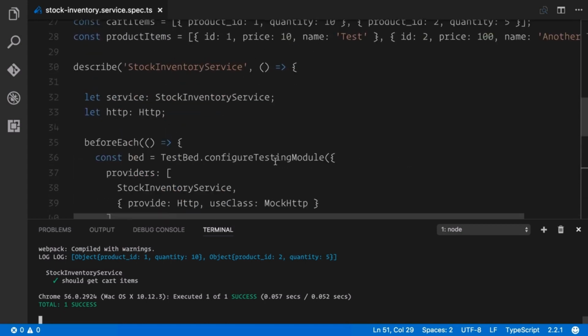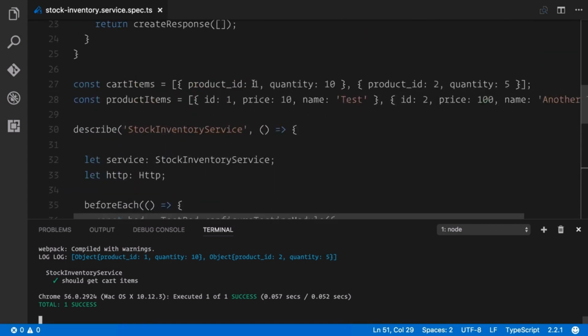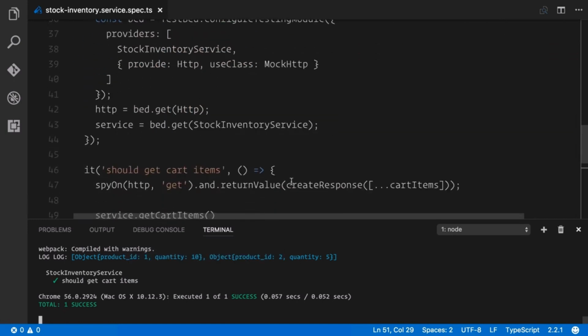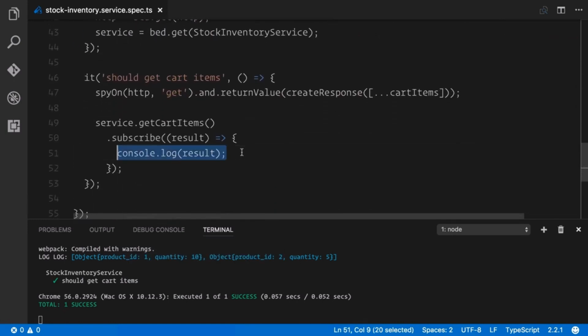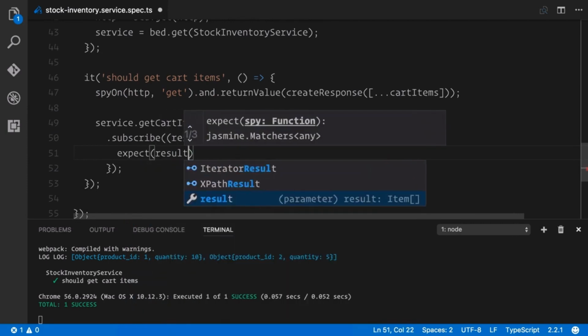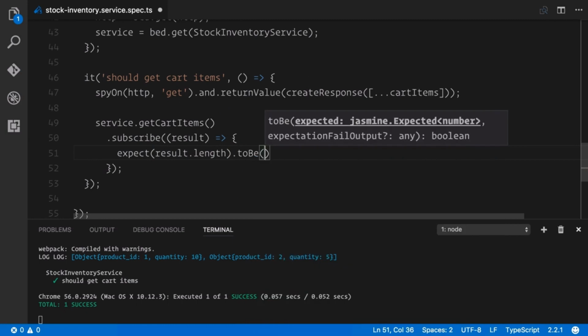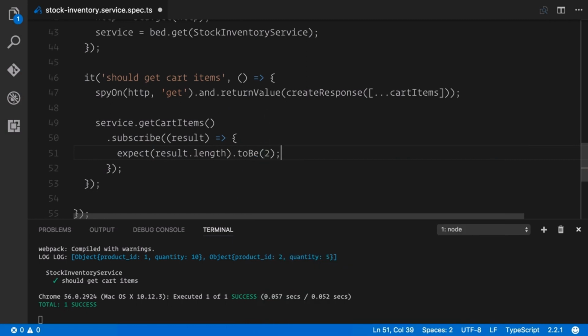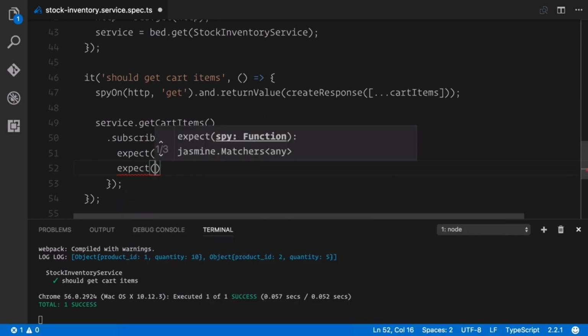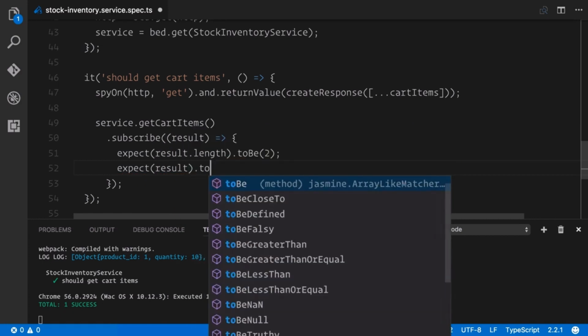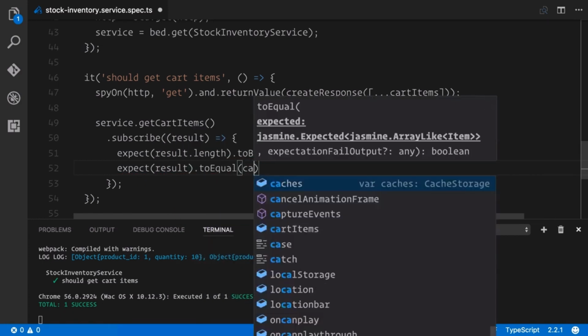Now, if we scroll up, you can see that we have the product ID of 1, quantity 10, product ID of 2, and quantity of 5. So everything is being passed through our fake HTTP for us. Now, what we need to do inside of here is actually write our expect block. So we can say we're going to expect the result.length to be 2, and we're also going to expect the result to equal the cart items.